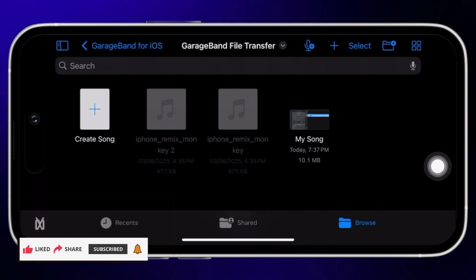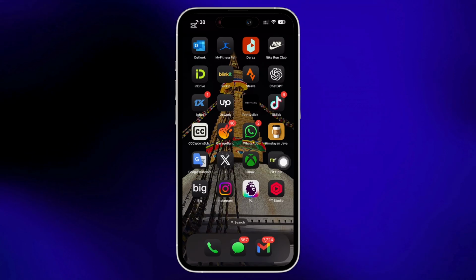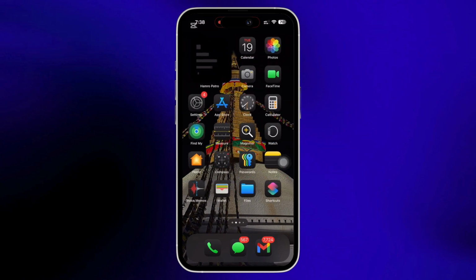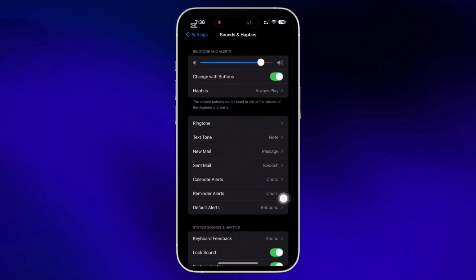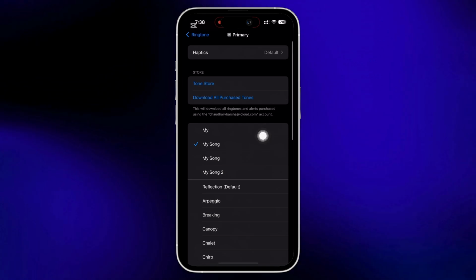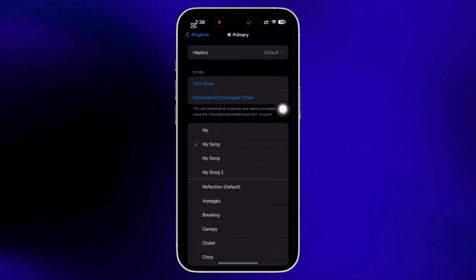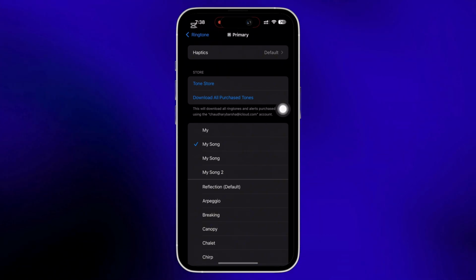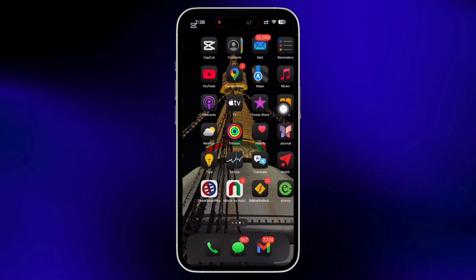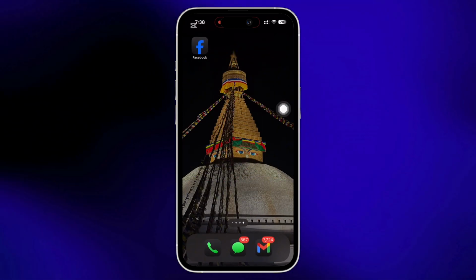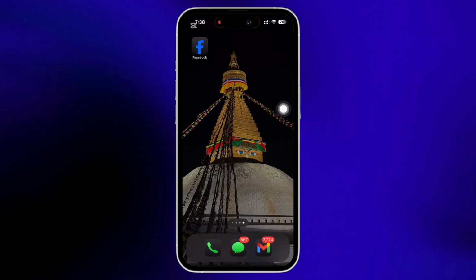Once done, tap on OK, and now go ahead and launch the settings application on your device. Further, tap on sounds and haptics and then tap on the ringtone option. Here, as you can see, my ringtone has been set to my song instead of Apple's default ringtones. So, this is how you can make ringtone for iPhone with GarageBand.